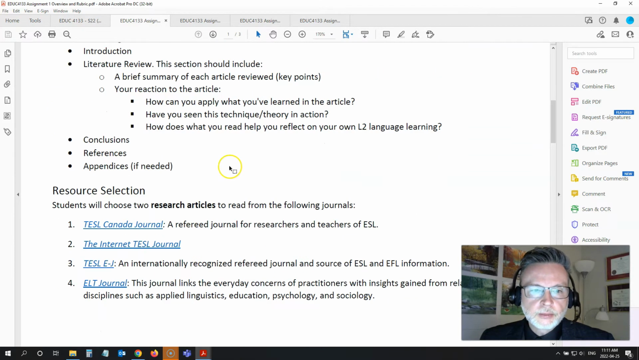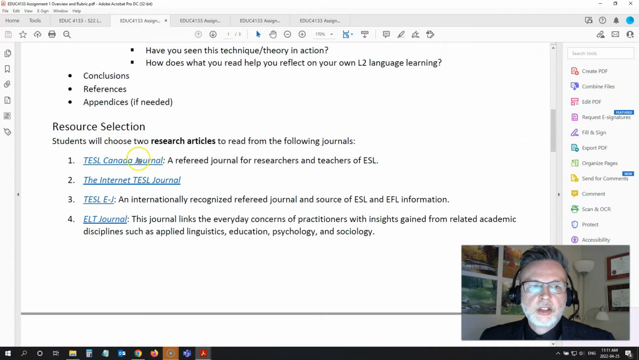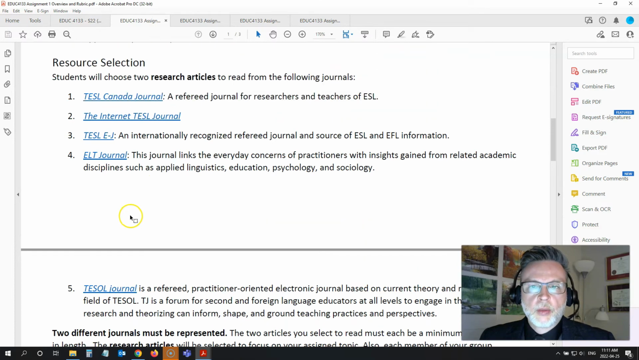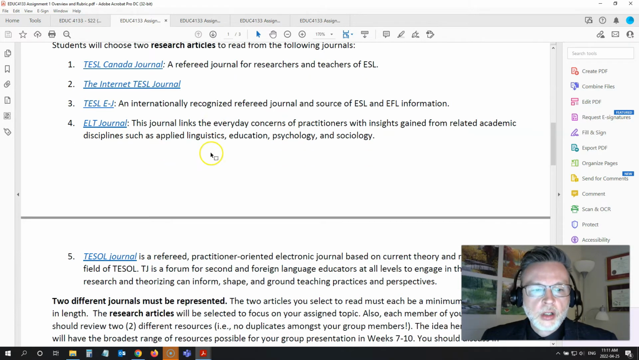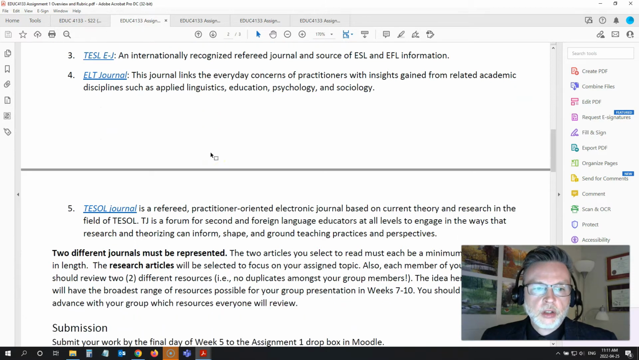for that major assignment? There's some links here to some journals. These are recommended. You can use another journal if you need to expand your search a bit to find a relevant article. I want you to pick 2 different articles.